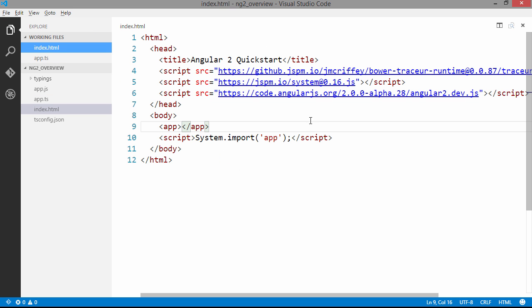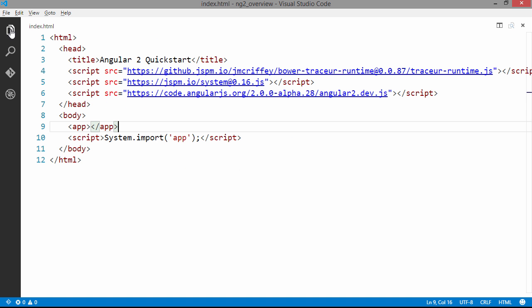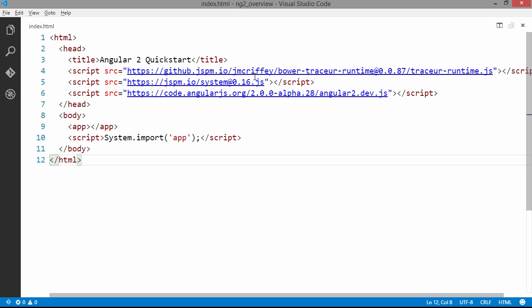So let's take a look at the index.html to start with. The first library that we load here is something called traceur runtime, and this is a runtime transpiler that will transpile the ES6 plus code in the Angular framework to ES5 code. ECMAScript 5 is the current version of JavaScript, so I think they've been using some ECMAScript 6 features and above, since we need the traceur runtime library here.